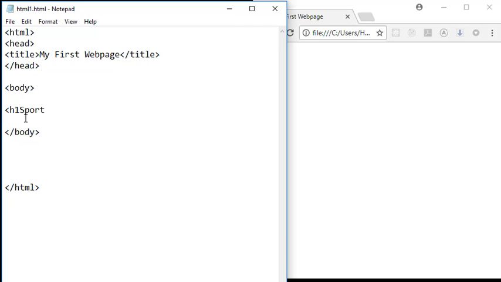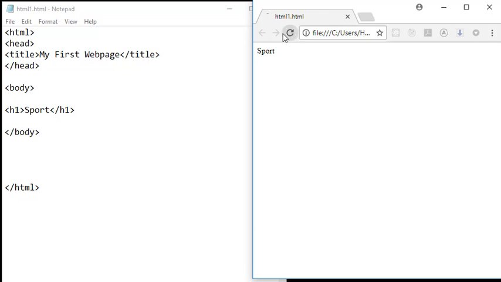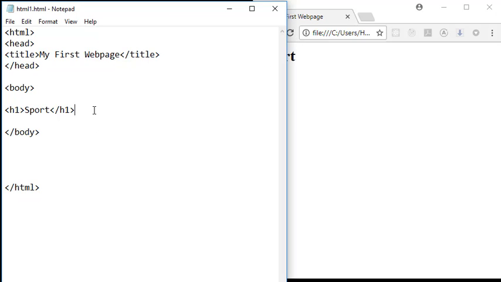You can type in H1, which is the biggest size you can get in HTML headings, and obviously H stands for heading. And you need an opening tag and a closing tag. So I'll quickly show you how much bigger this gets. And as you can see, it's really big at the top of the page.